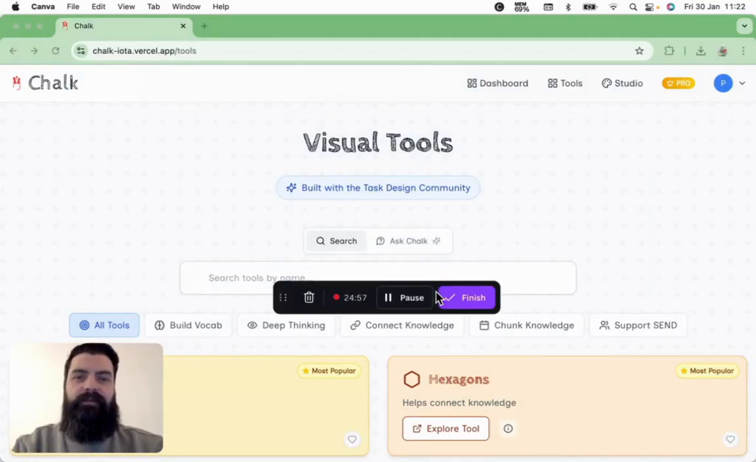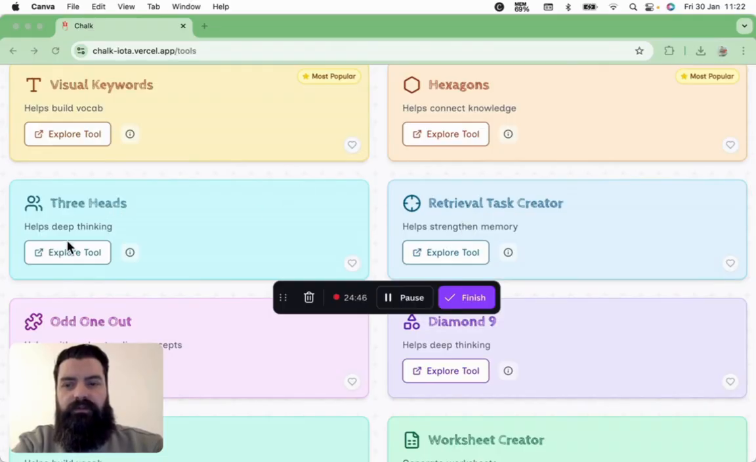I'm the Curriculum Implementation and Task Design Lead at my school, Benton Park Primary, and I also work with Chalk to help them design teacher-led visual learning tools. I'm going to be showing you how to use the 3 heads task.